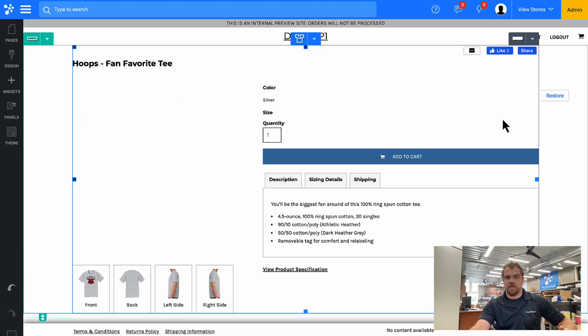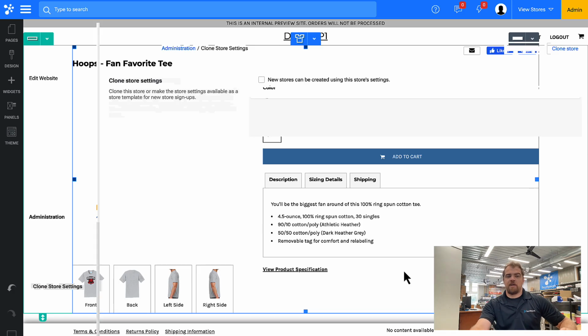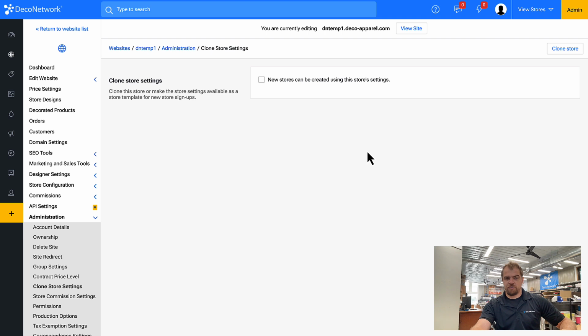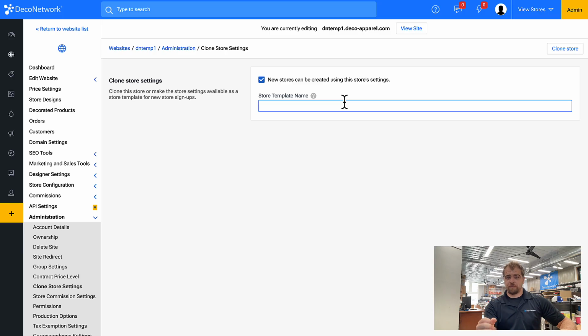You can always look at your previously published versions here. So anytime you need to revert back and restore an old version, you can, as long as you published it. Down here at the bottom, I'm going to come into Administration, Clone Store Settings, and know that you can do two things. One, I could clone this store. That's just a one-off, hey, we cloned it. Or two, we can set this store to be a template.